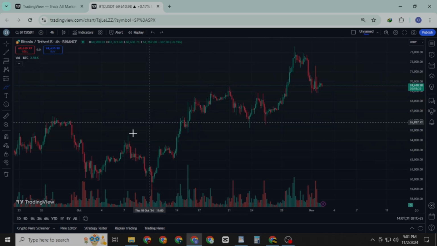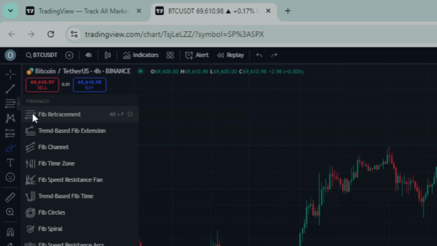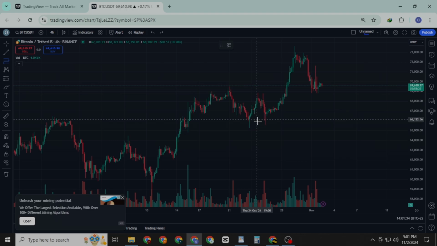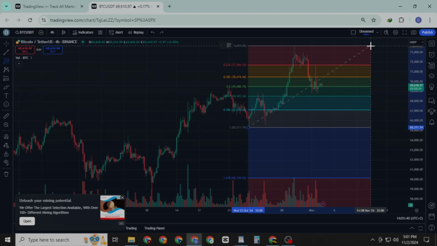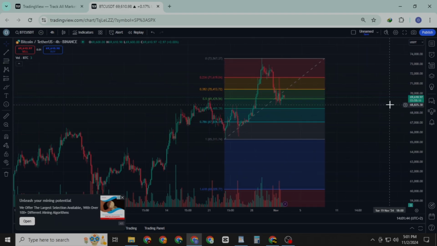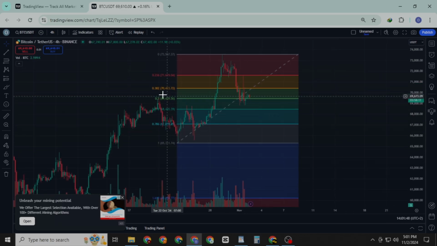To draw Fibonacci, simply go to the drawing panel, and from here, tap on Fibonacci Retracement. Draw this from the lower area to the swing high. The 0.382 to 0.681 level is the most important level, called the golden zone.